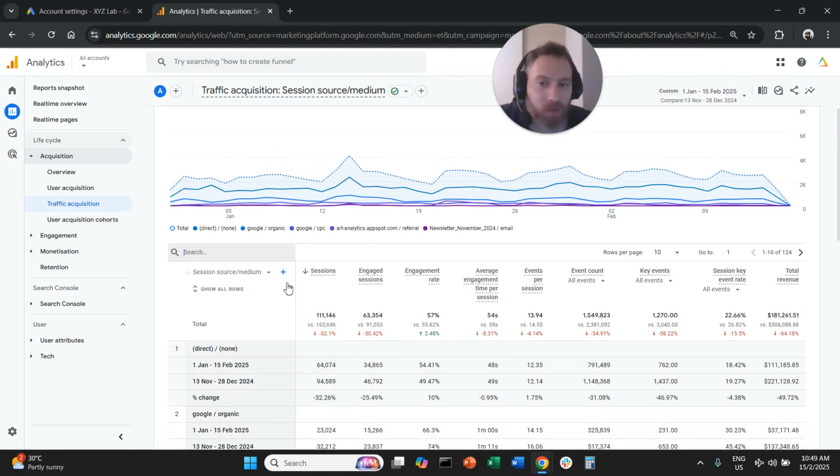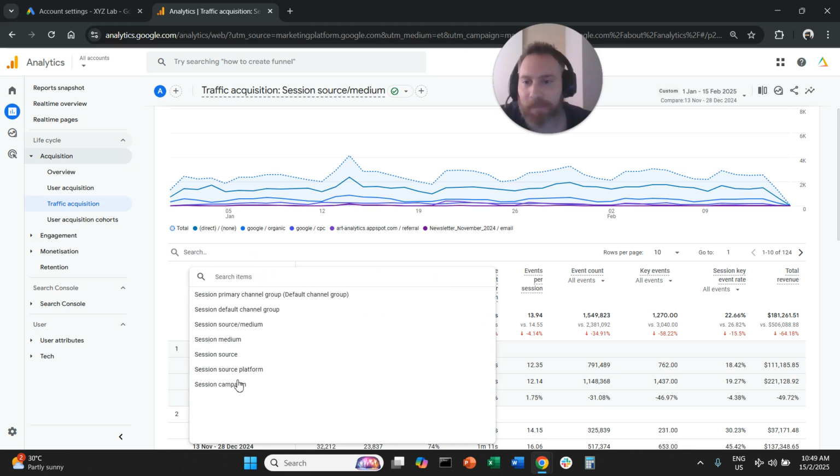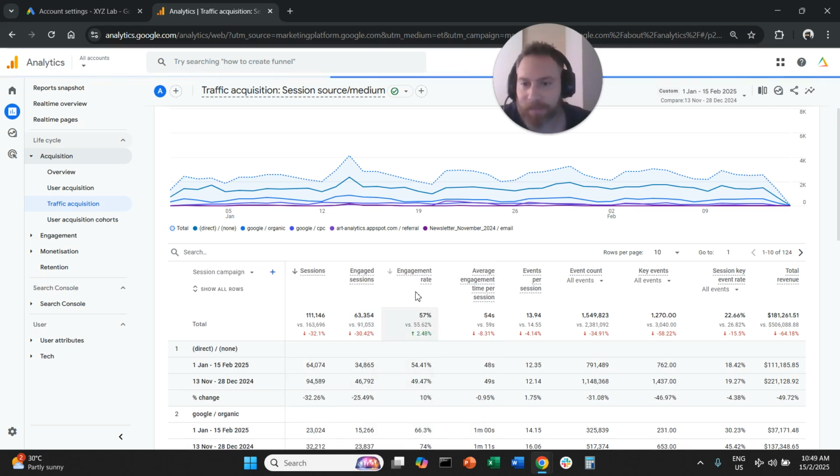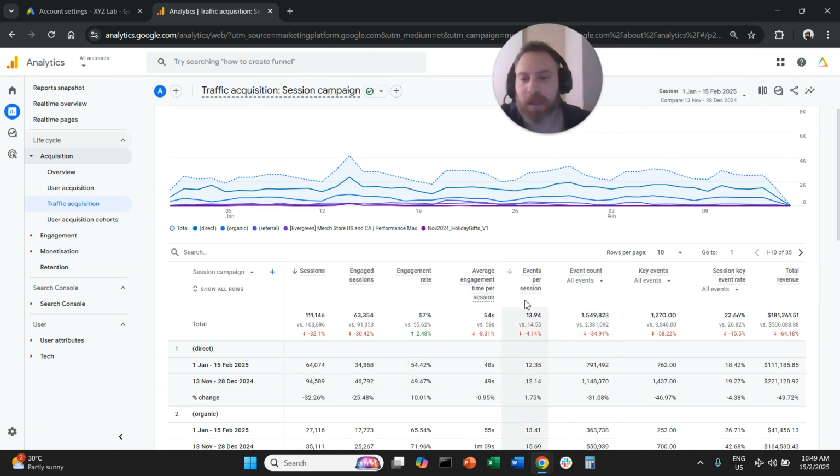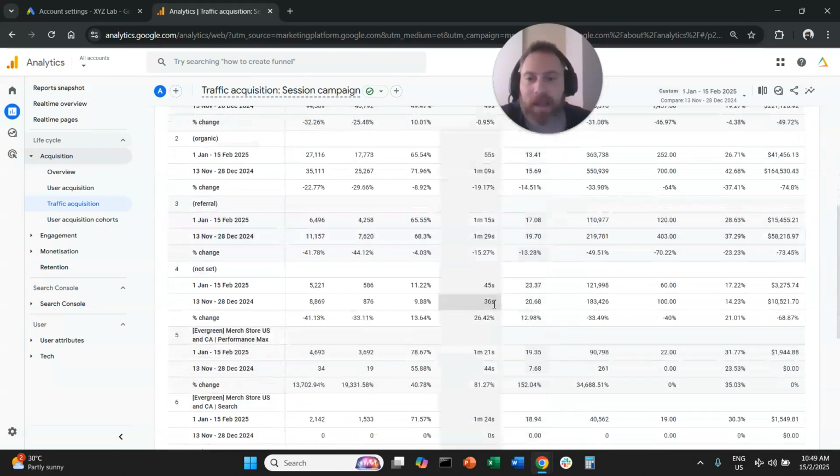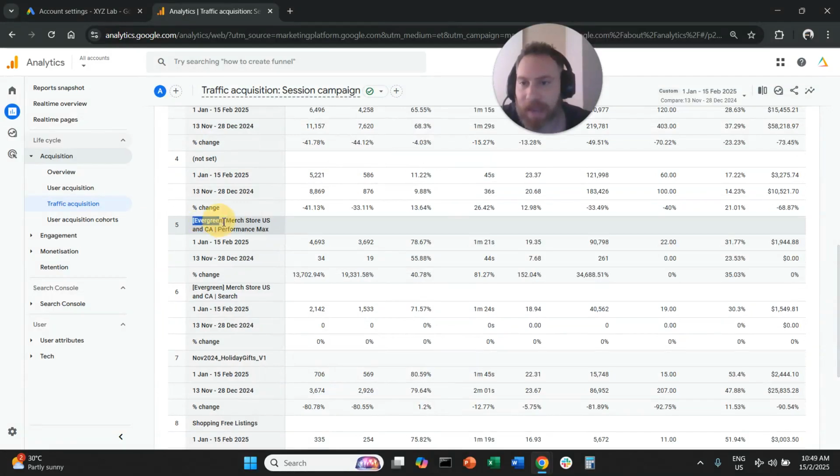Now, what we can do is click here in the dimension, go to session campaign, and because we linked Google Ads with our Google Analytics, under session campaigns we will be able to see the name of the Google Ads campaigns that we are running, right? So for example, here, everything that has this naming convention, for example, Evergreen, is a Google Ads campaign. So this is Performance Max, this is search.